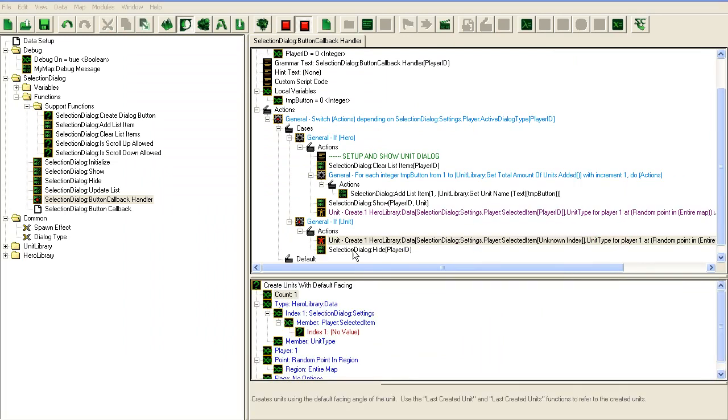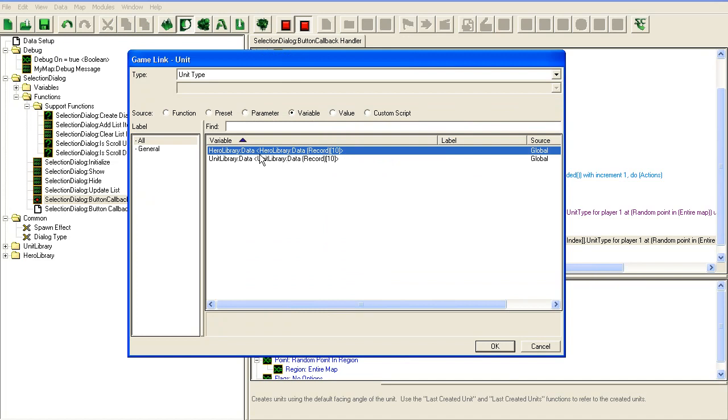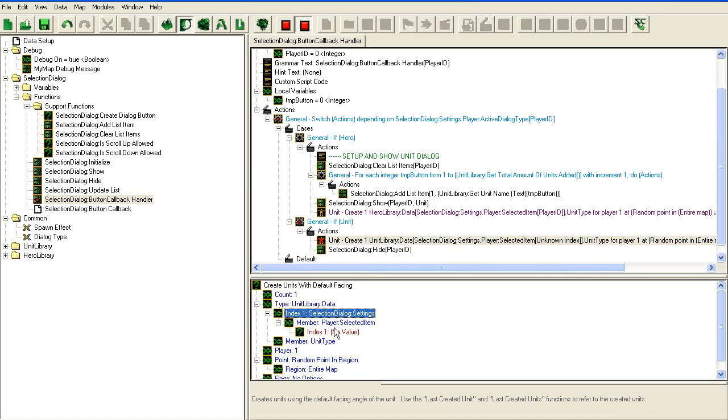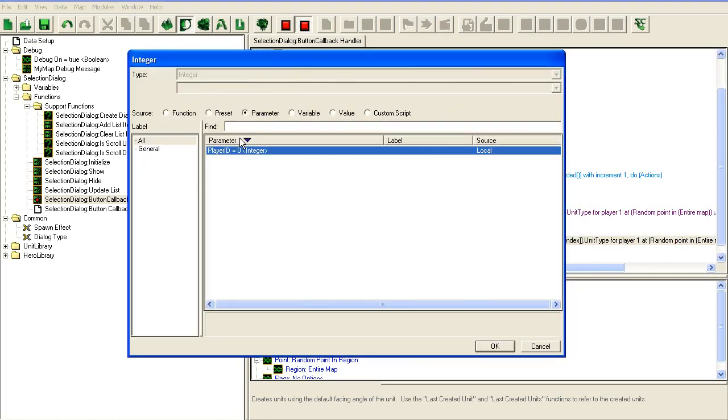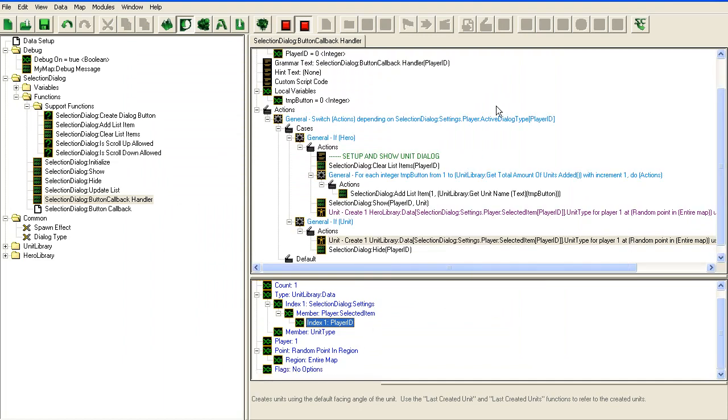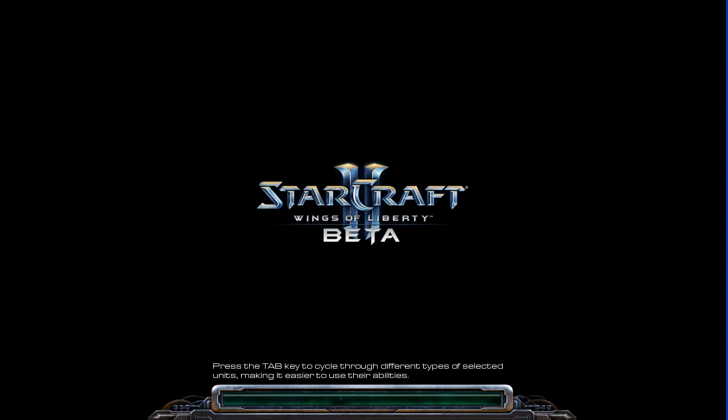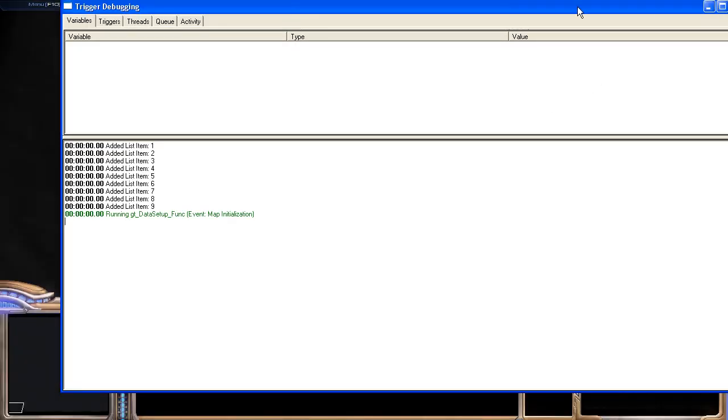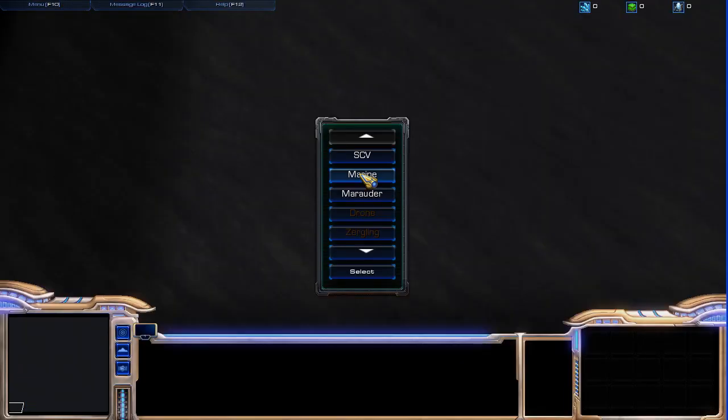And do the same thing here, except for using the hero, we use the unit library, and we just spawn somewhere on the map. I'm not going to do how they appear on screen. You could figure that out yourself. I mean, it's just create a unit off screen or whatever.